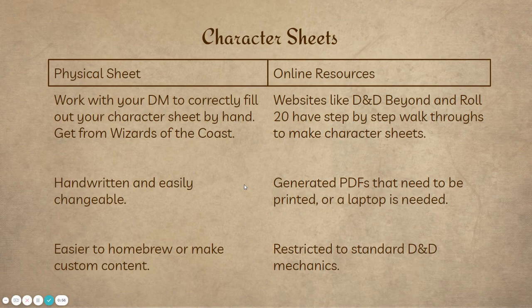There are two different types of character sheets. There are physical sheets that you can work with your DM to correctly fill out, and then you can have it all by hand. They're handwritten and easily changeable, and it's easier to have homebrew or make custom content with them. There are online resources like D&D Beyond and Roll20 that have step-by-step walkthroughs to make your character sheets, and they can generate PDFs that can be printed, or you can just play on your laptop. However, they're usually restricted to your standard D&D mechanics unless you're willing to invest some money in the program.